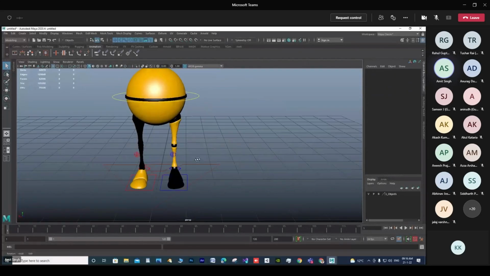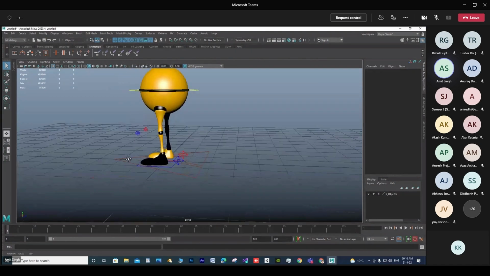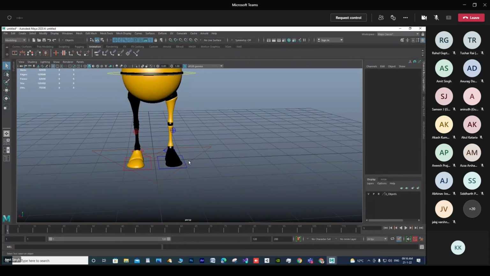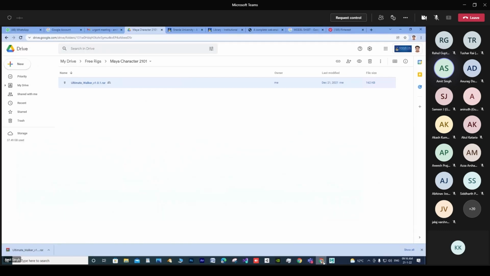This is the character, right? Yes, sir. And then I have to open the walk poses for your reference.